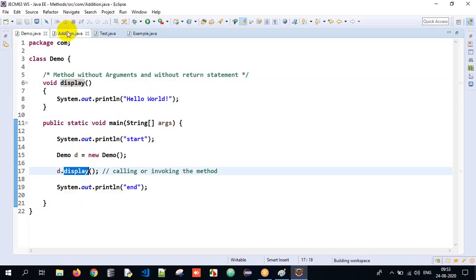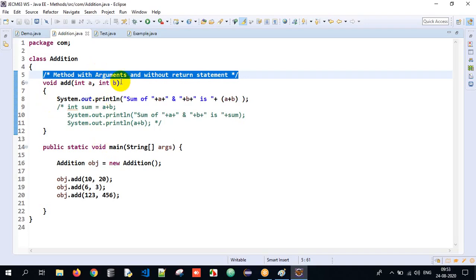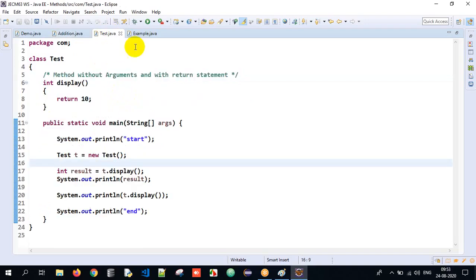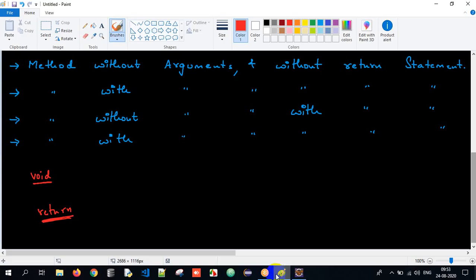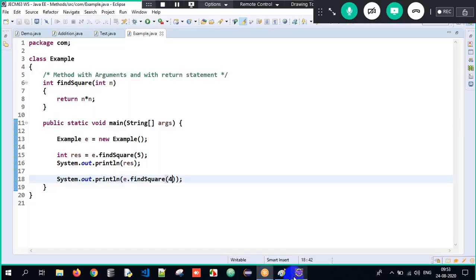Got it? So again, see, here it is not returning anything. Again over here, this entire data. So this is all about the basic things which we have to understand with respect to methods here.